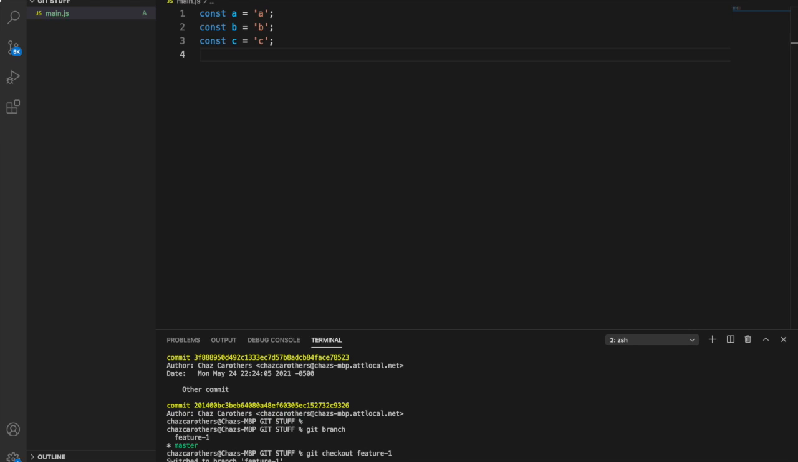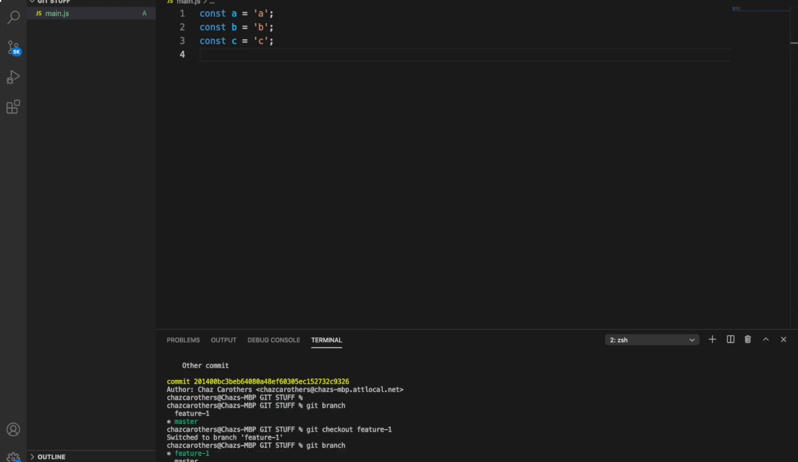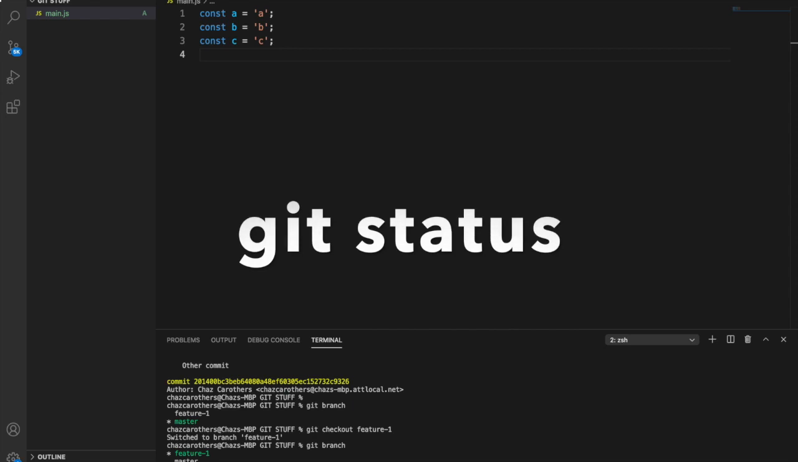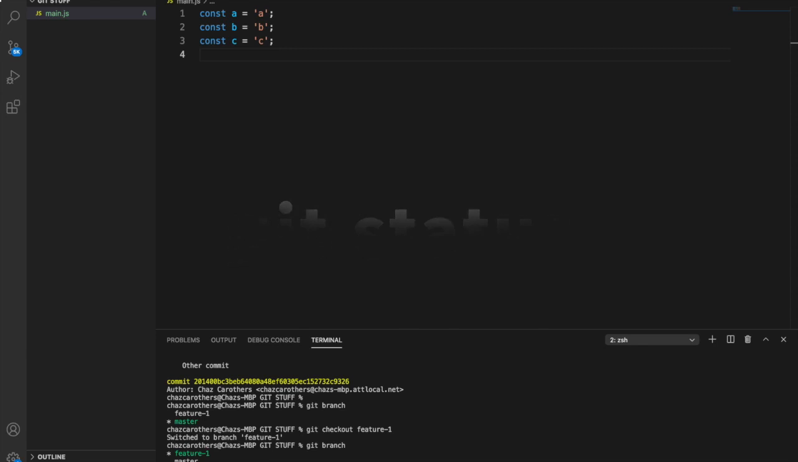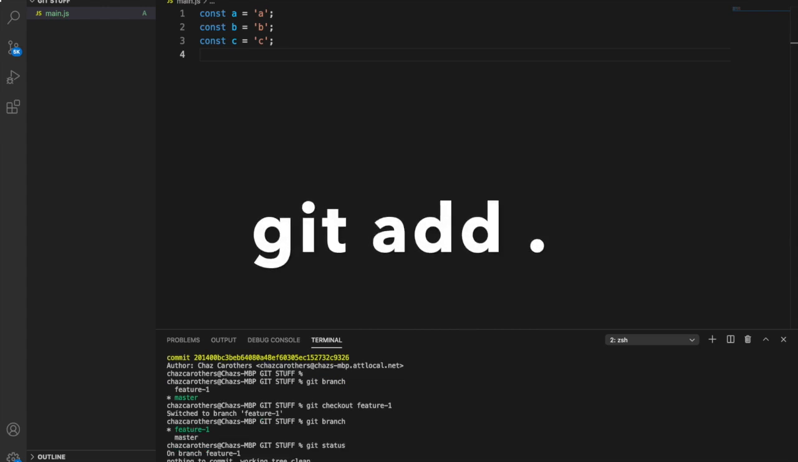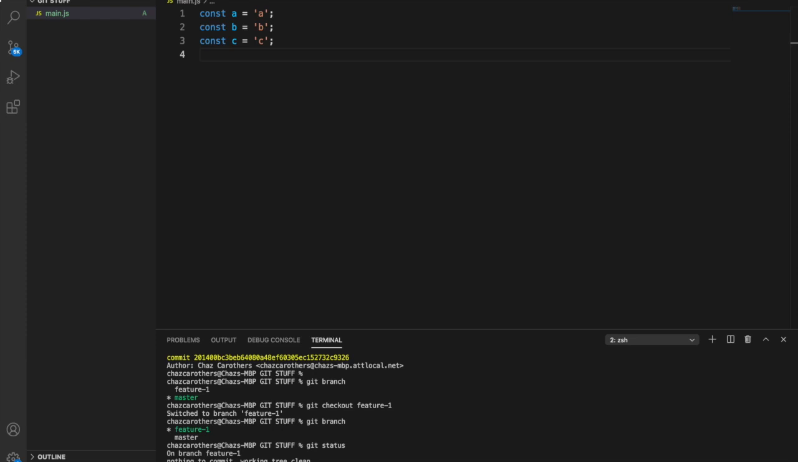So here I want to make sure that I switch back over to the feature branch. So now you can see I'm in feature. And what I want to do next is type in git status. So I'm about to type in git status just to see where we are, and then we will type in git add space dot. And after we type in git add space dot, we'll do git rebase --continue.